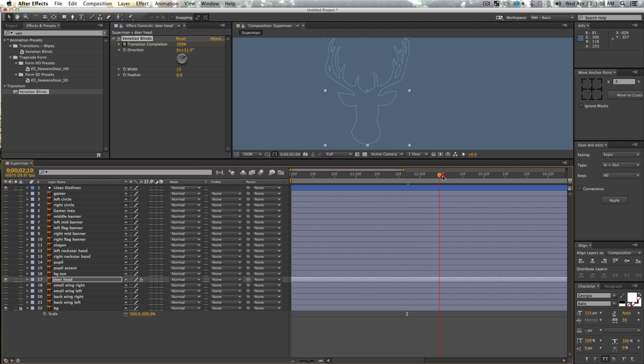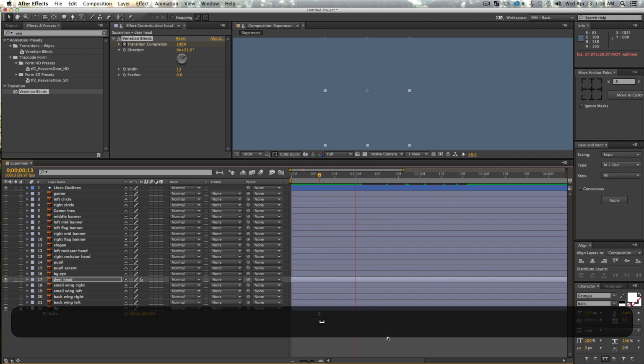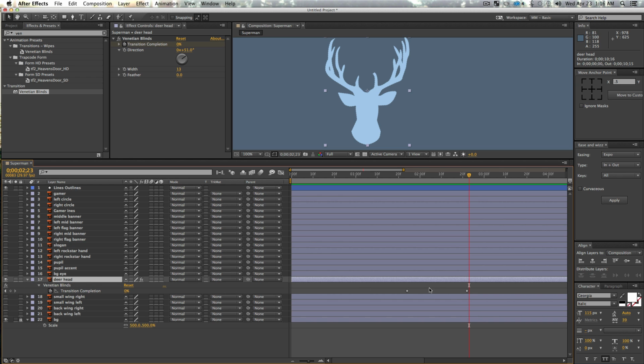And then I'm going to go forward just a little bit on my timeline and turn this effect up to 0%. So now when the video plays, we're going to have a nice draw on effect. All of a sudden the deer head is in. It looks cool. I'm going to press E on my keyboard to see my keyframes for my deer head layer.